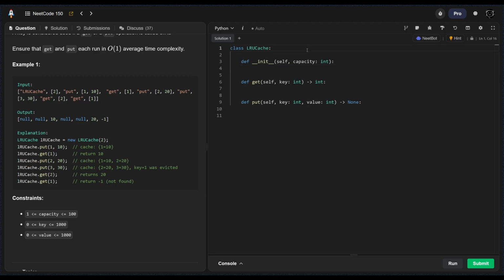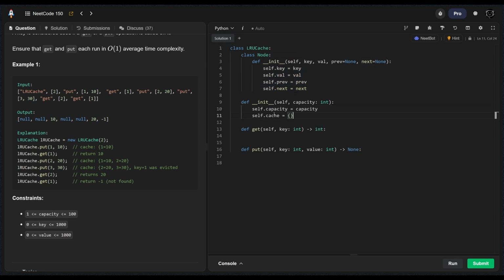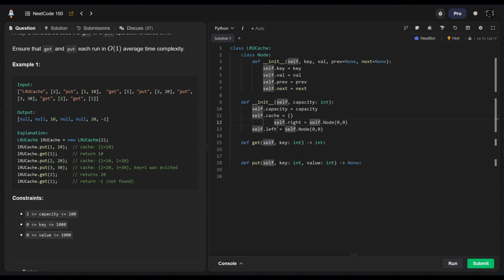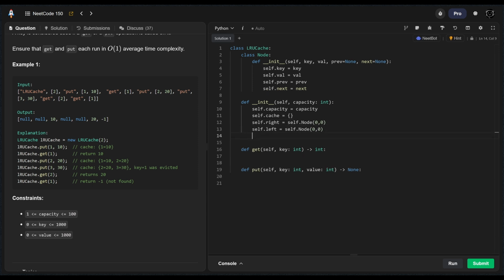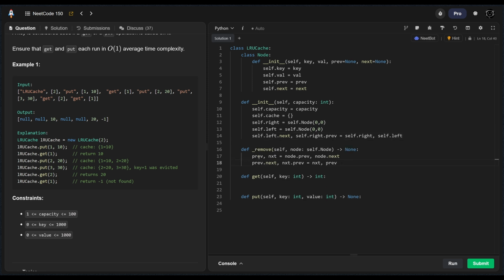So first of all, let's start with the node class that has the properties that I mentioned before. And then in our init, of course, we need the capacity and the cache, as well as the left and right nodes. But right now they're not pointing to anything. And in the beginning, we want to point the left to the right and the right to the left. So let's do that. Once that's done, then we need to define our remove function, which disconnects the incoming connection from the previous and the next node to our target node.